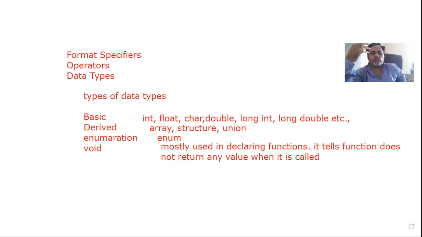When you want to store individually, you can use the basic data types. Sir, what is an array? I will explain just briefly. Later in the classes we can understand more. Let us see an example of a character. A character variable can take a single character.